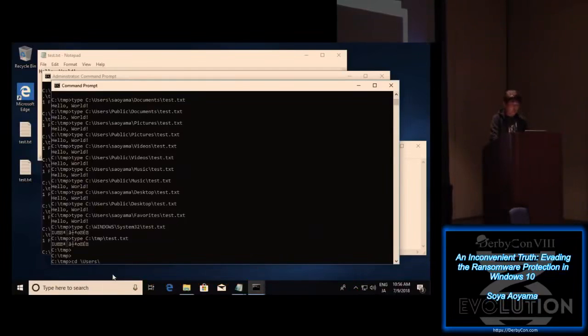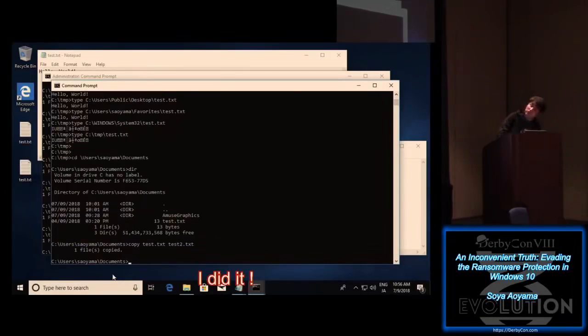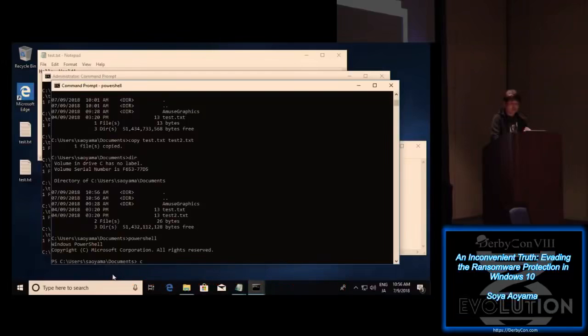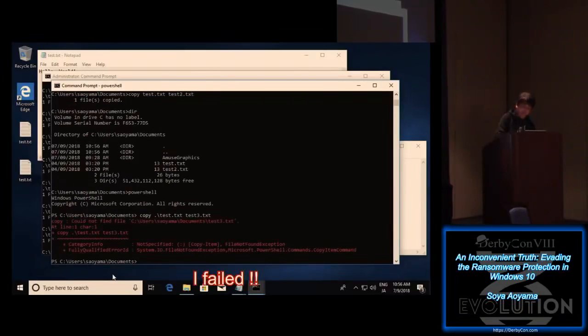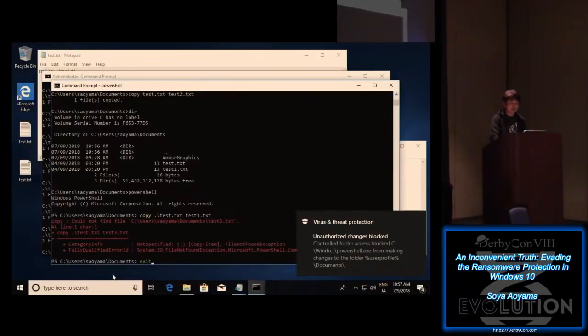This demonstration checks which applications ransomware protection blocks. First, I check apps of Windows 10. It's CMD. This CMD is not blocked. I checked PowerShell too. So PowerShell is blocked. Some of the Microsoft products are also blocked.